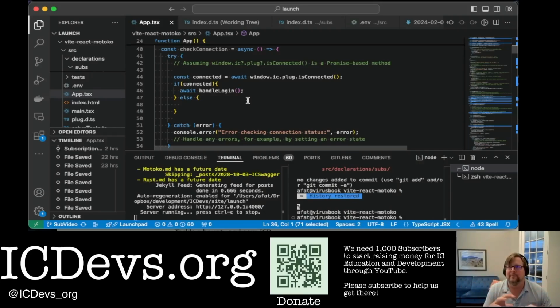So I've made a couple edits here that you can go look and see what they were to make it a little less spazzy. Now you actually have to go click the button to initialize the process every time to log in with plug. And it's not as spammy. So as soon as you open ICDevs.org, it doesn't yell at you and say log into plug. You have to specifically click log in.